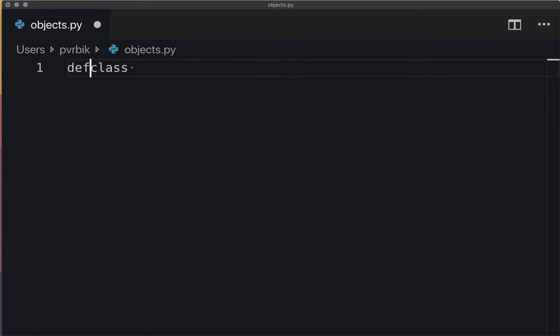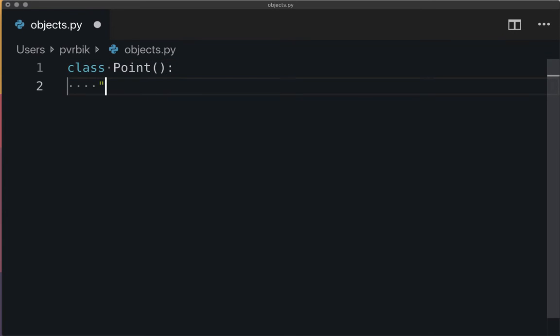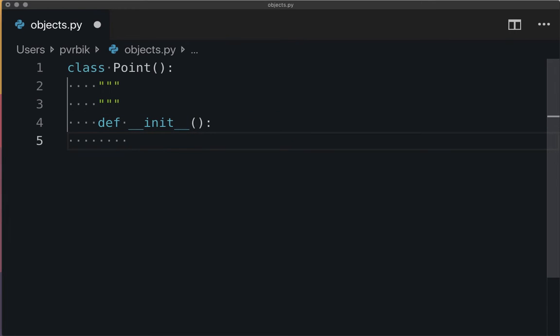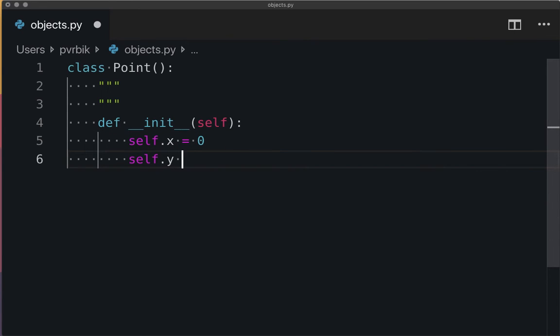Notice that I didn't say define class, I just said class. So I want to make a class that just creates a point. And this is the first method of the class, which is a special method which initializes it. And maybe I can say self.x is 0 and self.y is 0.